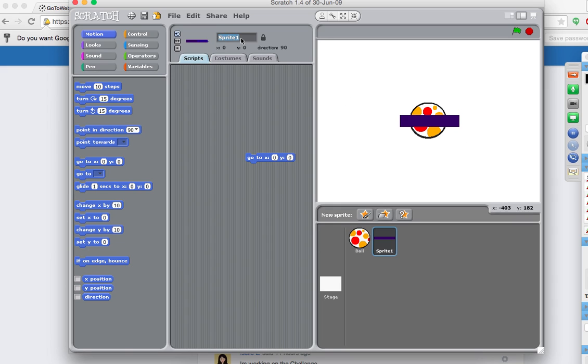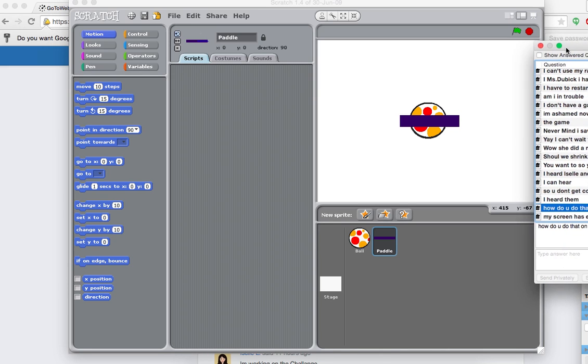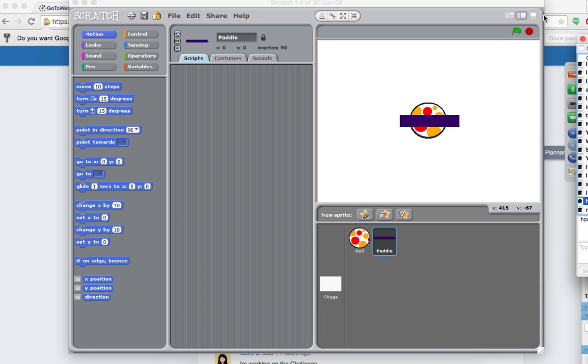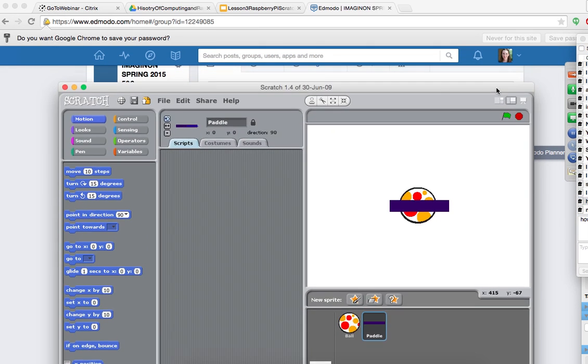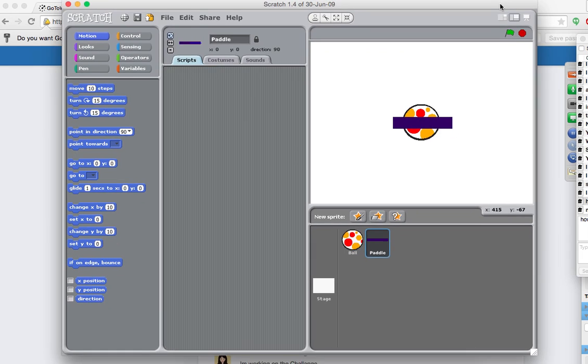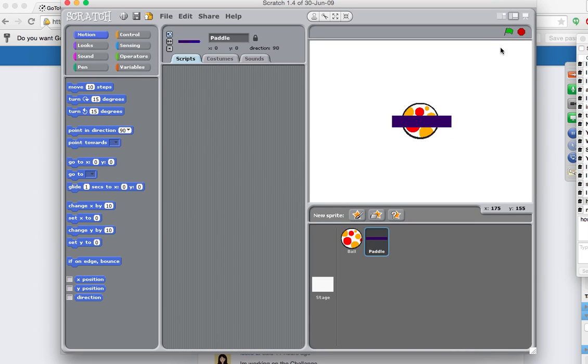All right, we're going to rename this paddle. All right, so you have your ball and your paddle. Ella, on the computer, you do it under Costumes, and it'll be up in the upper right-hand corner.